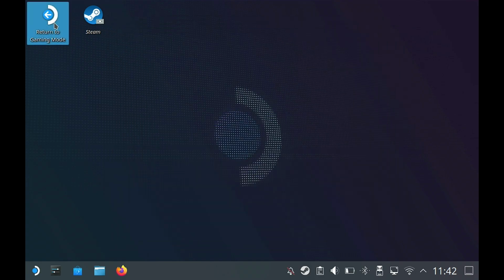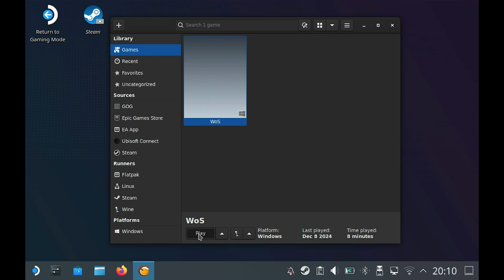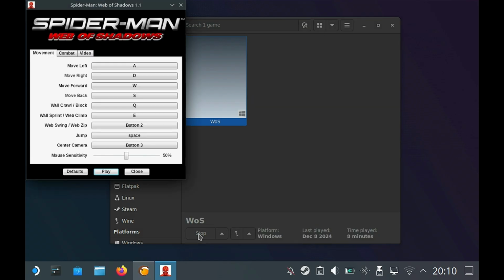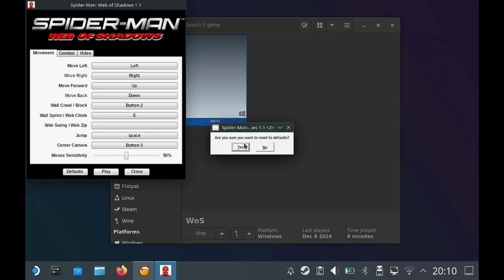Now I did find some problems with the controls didn't work, so I'm back in the desktop mode, and I think this is because of a new change on the Lutris update. So this is what I found worked. So basically launch the game and just configure the keys here with your Steam Deck. So when you press the buttons, you can assign everything here, as you can see demonstrated right now. And if you're not happy with anything, you can just click on defaults to reset the layout. Just click on yes.